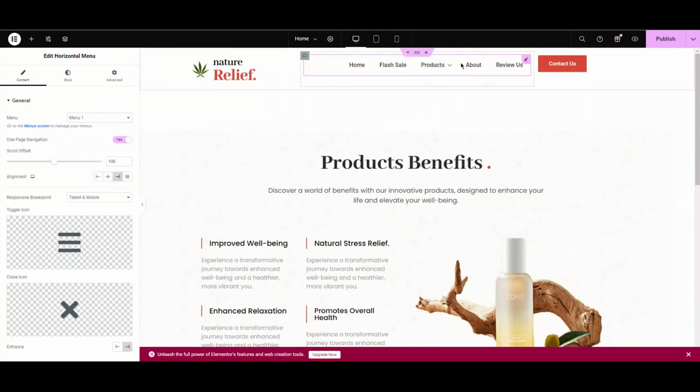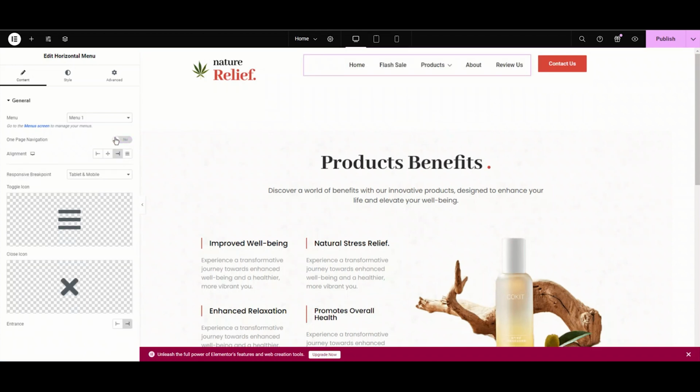By enabling this option, the user will be directed to the relevant section of the content on the same page. Now we have this alignment option. From here we can choose the alignment of this menu. We can choose from left, center or right. Or we can choose justify like this. I'm choosing here right. Like this.